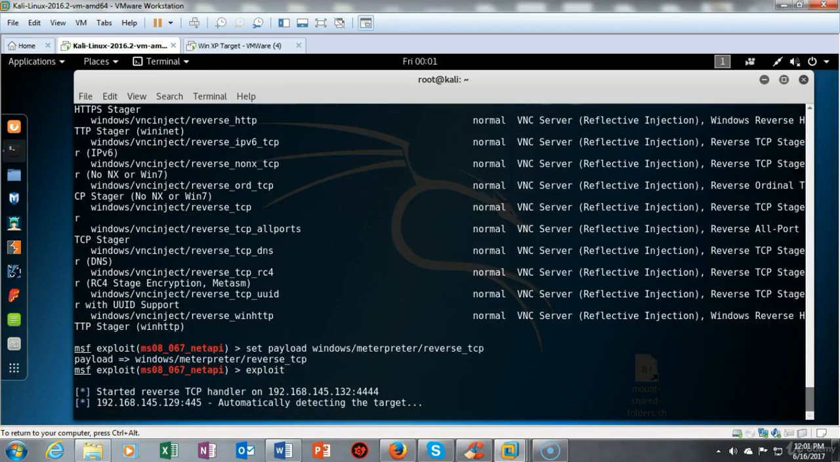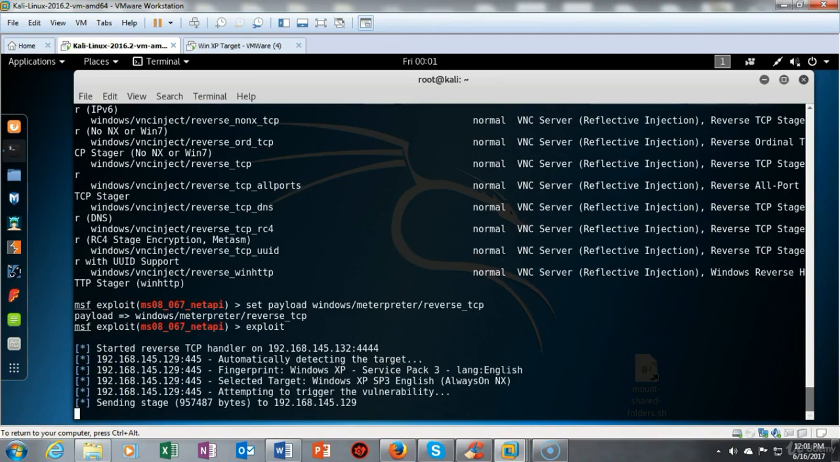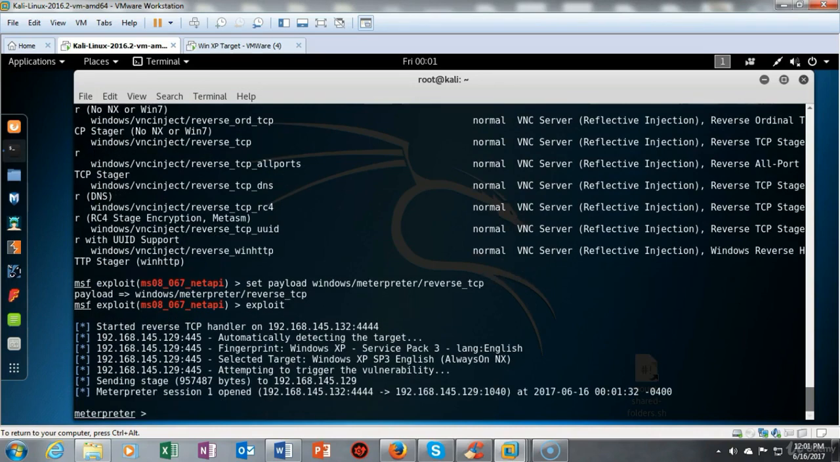And in just a second, we're going to come back and we should get a positive response saying that the Meterpreter session opened. And we see that we get the Meterpreter prompt. Once you see the Meterpreter prompt, that means that you are established onto the remote victim, in this case, my Windows XP machine.